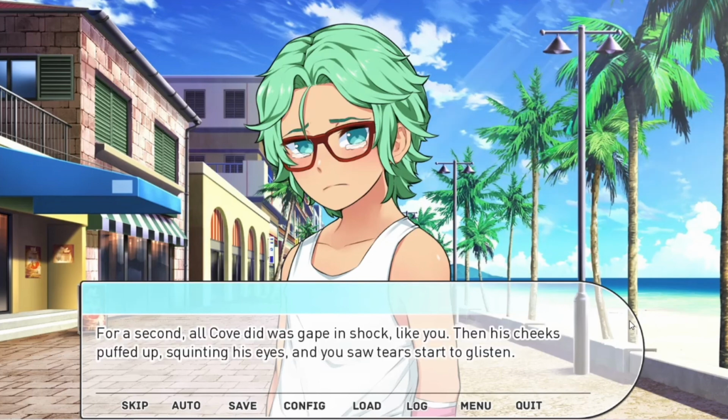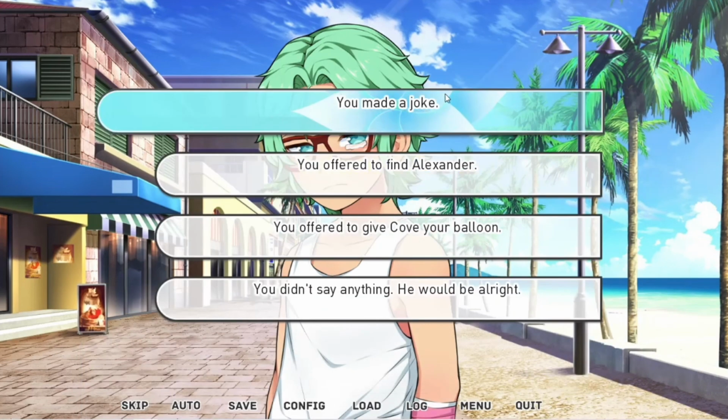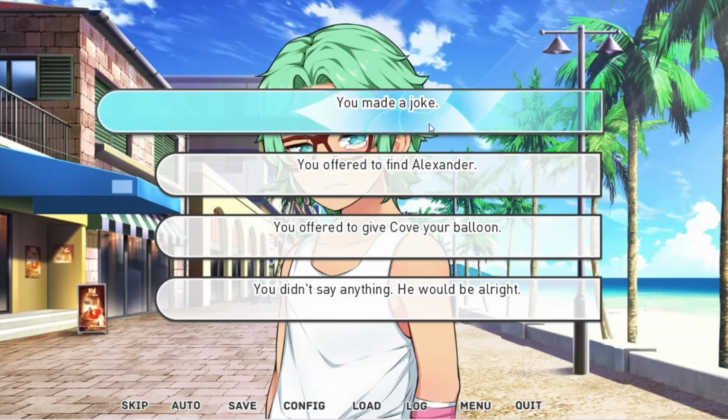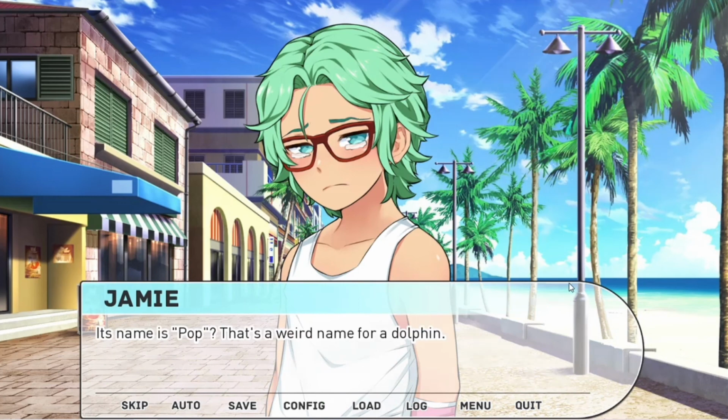Oh no! Oh no! For a second, all Cove did was gape in shock like you. Then his cheeks puffed up, squinting his eyes, and you saw tears start to glisten. Jamie. Oh! You made a joke. You offered to find Alexander. He would be alright. I'll make a joke. His name is Pop? That's a weird name for a dolphin. Cove glanced at you briefly, a frown on his face. I don't think it's a joke.